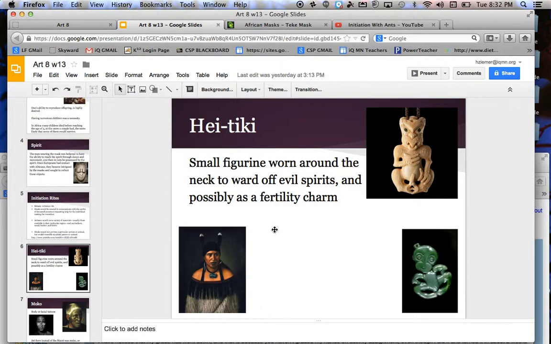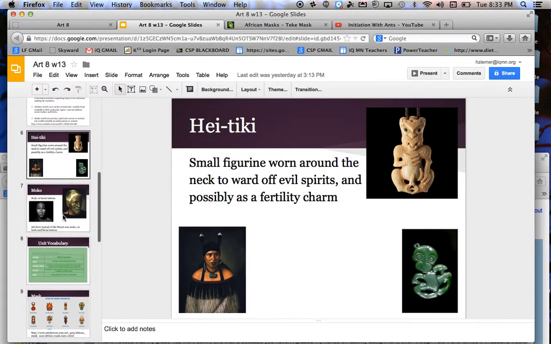Then we have Hei-tiki, which is a small figure that was worn around the neck to ward off evil spirits. So again, we're just going over some vocabulary words. A lot of times they were created out of jade, and here's an example of a person wearing that necklace.